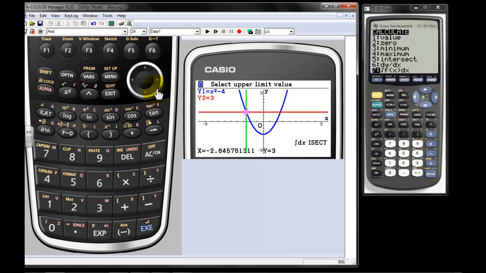Toggle over. There's my second. Press execute. There it is. The TI does something similar. It's a little more complicated than that, but that's okay.